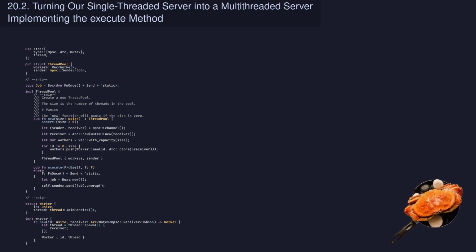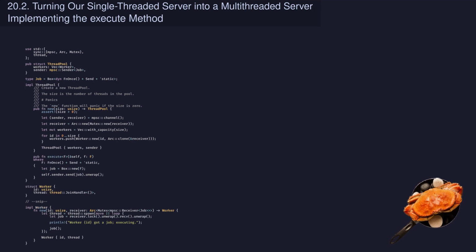In the worker, our closure being passed to thread::spawn still only references the receiving end of the channel. Instead, we need the closure to loop forever, asking the receiving end of the channel for a job and running the job when it gets one. Let's make the change shown in Listing 20-20 to Worker::new. Filename: src/lib.rs. Listing 20-20: Receiving and executing the jobs in the worker's thread.